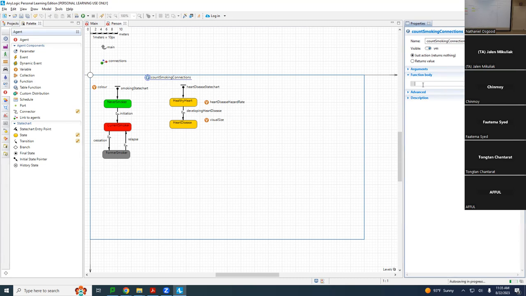So I'm going to go through each of my connections and determine if they're a smoker, okay? I'm going to test, is this person a current smoker, okay? Now, in order to do this, I'm going to add one more function that's going to say, am I a smoker? So here we go. I'm going to take function and drag it in, and it's going to be called is smoker. Okay. There we go. And count smoking connections is going to use that to count the number that are a smoker.